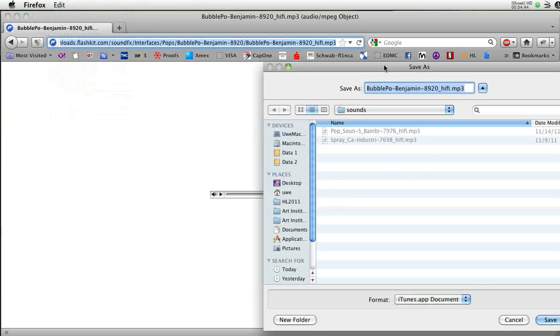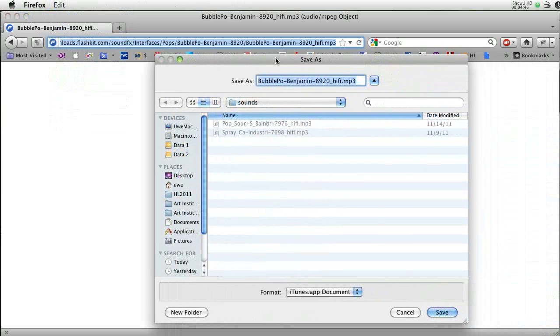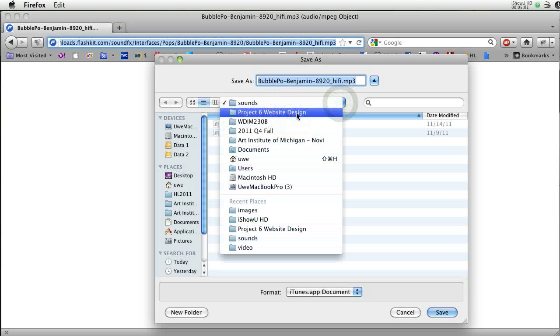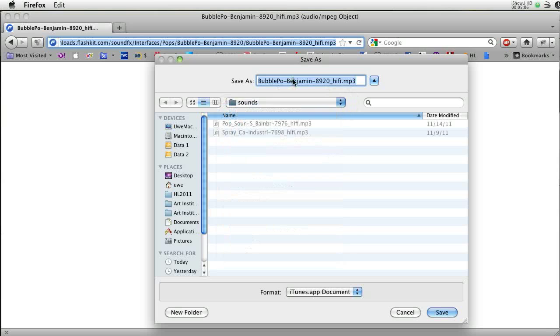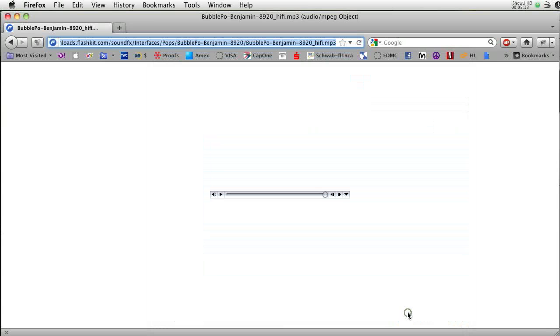This will open the File Save dialog, and I'm saving files to a Sounds subfolder that I've created inside the folder where my .fla file exists. This is inside my project website design. There's a sounds subfolder, and this is where I would be saving the MP3 files. I've already saved some files, so I'm not going to save these again. I'm using the ones that I saved earlier. So I'm canceling here, but you would be saving your files, of course.